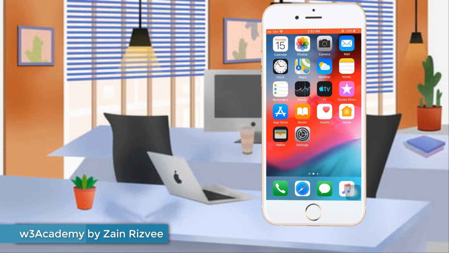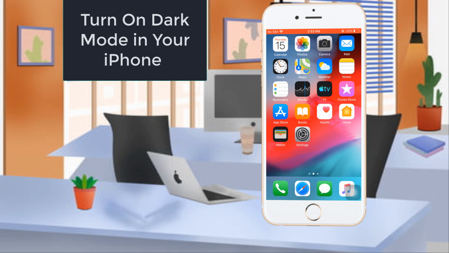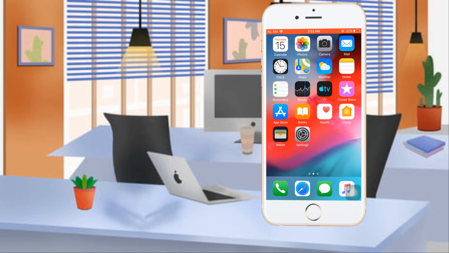So today in this video we are going to be talking about how you can turn on dark mode in your iPhone. iPhone does not have the option to turn on dark mode officially, but in this video we will see the way by which you can turn on dark mode in your iPhone.